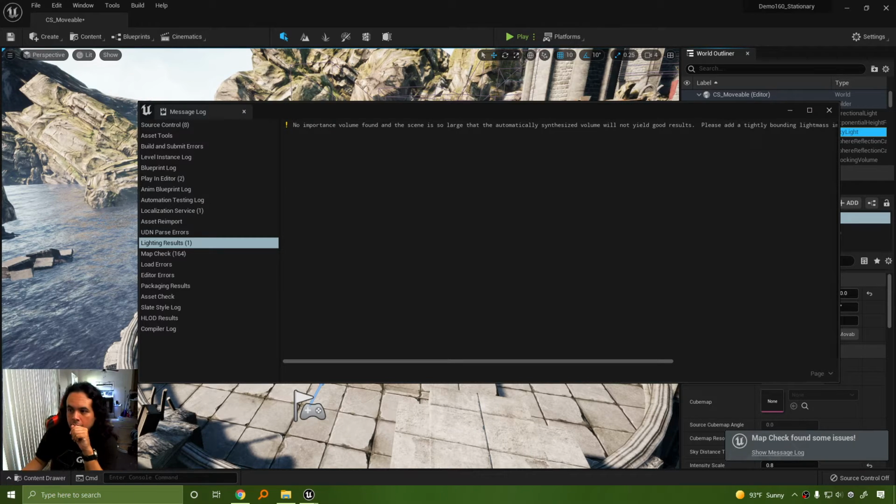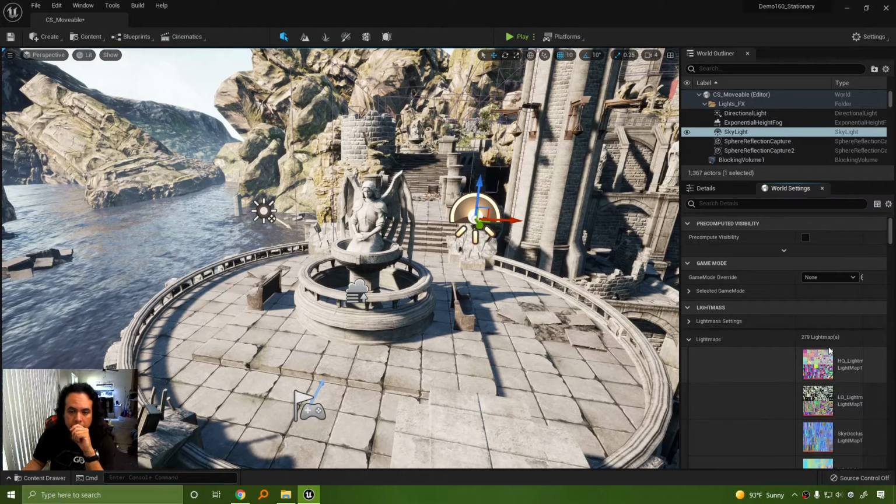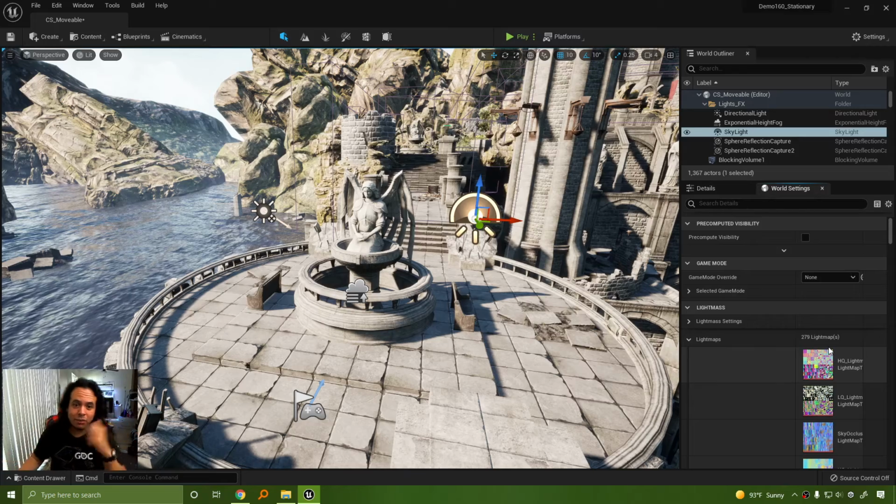Alright, I'm back, and as you can see, it's giving me issues. It's giving me grief about no importance volume found. That's fine. If we go back into our world settings, we see that it's generating a light map. Oh no, I forgot to change a light over into fully movable.